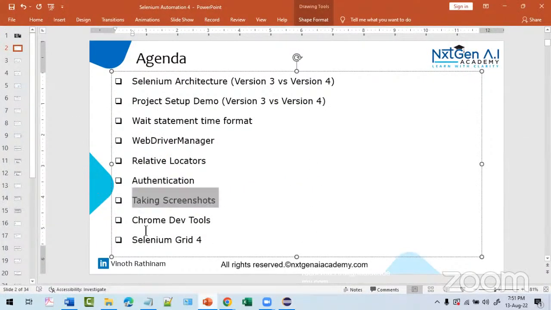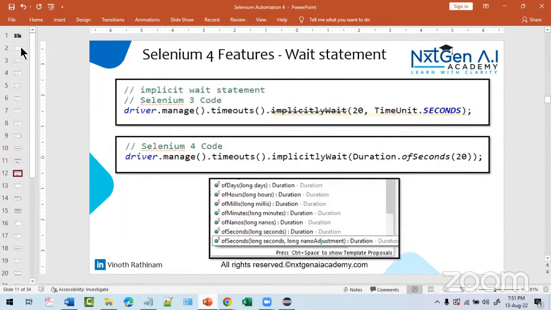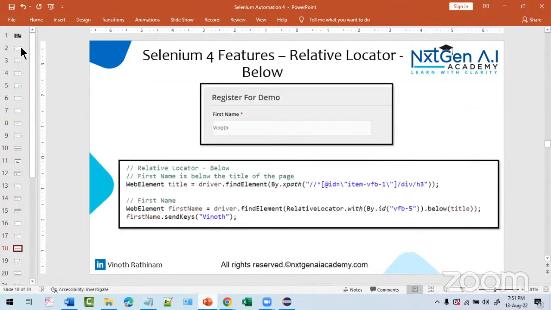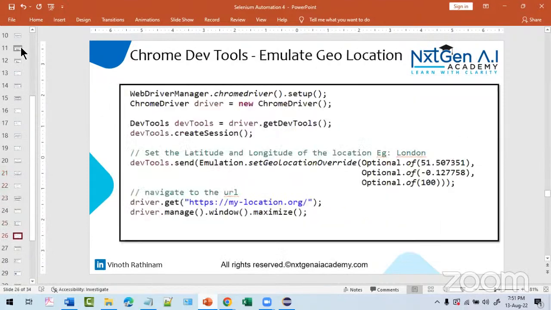Still, we have taking screenshots, Chrome DevTools, and Selenium 4 Grid. I still have to do that setup. Let me try it tomorrow. If things are not working, we'll see that topic later.